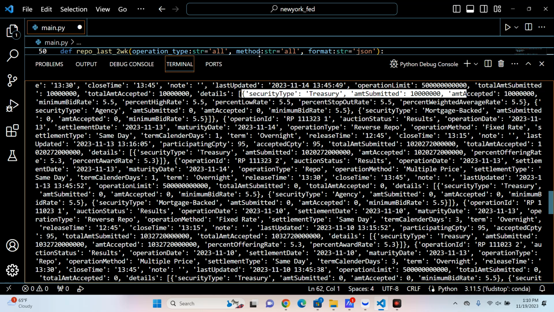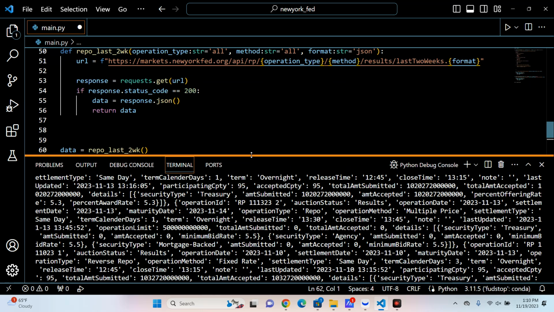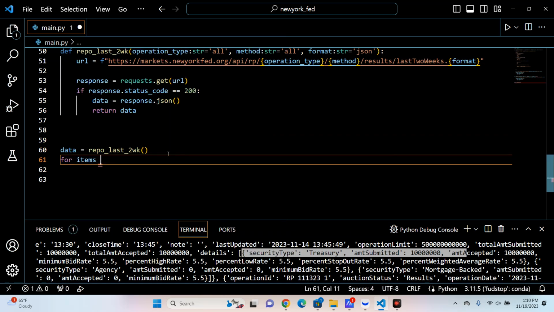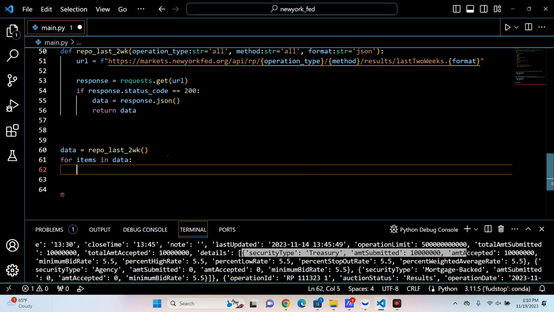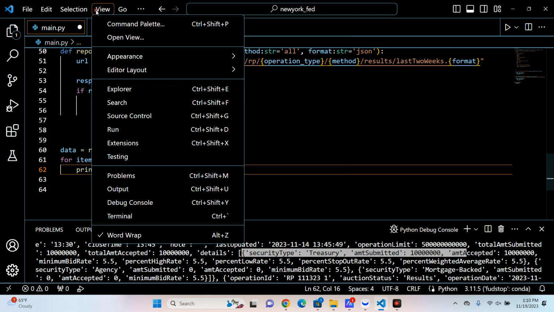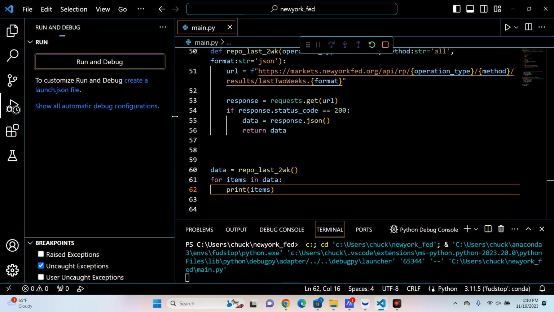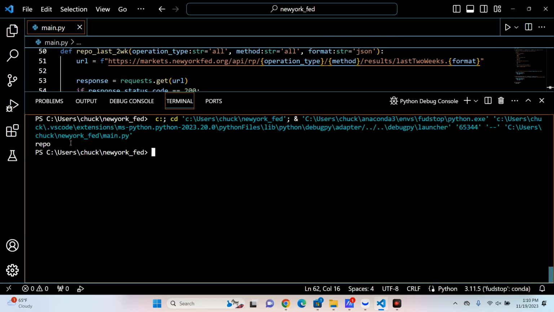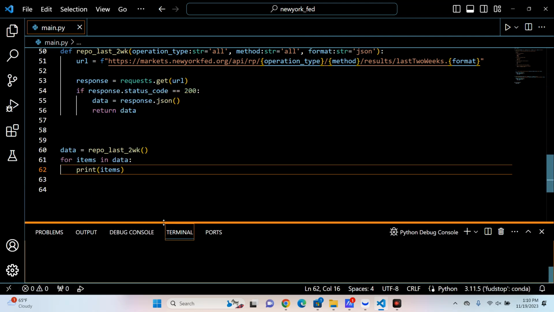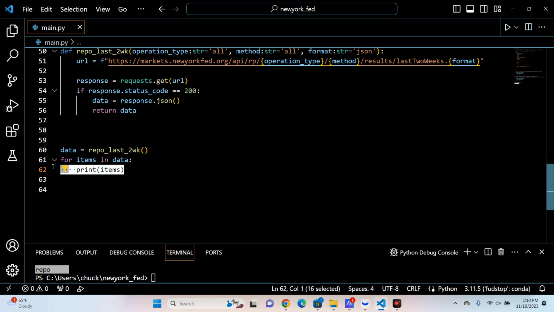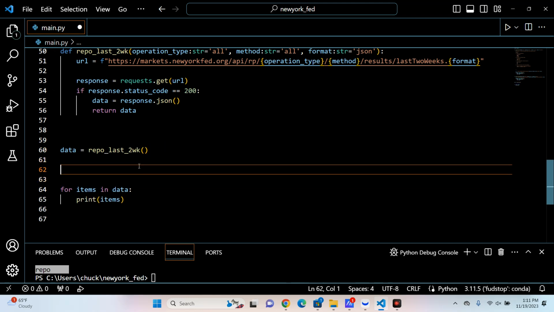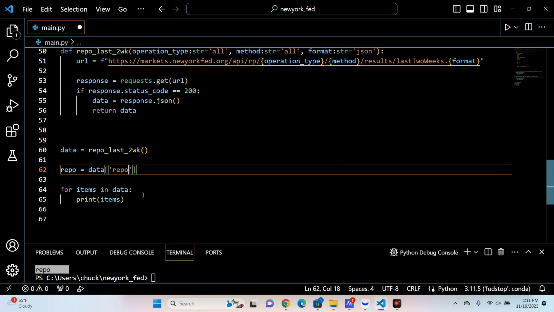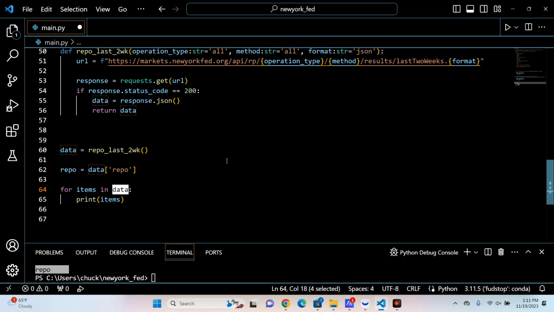Now, the way to get these items in a more manageable way is to say for items in data, print items. And we get one thing, repo. So now we know the parent key of this is repo. So what we can do is we can just space this down, and now we know that we can define repo as repo equals data repo. And then simply change data to repo and do the same thing.